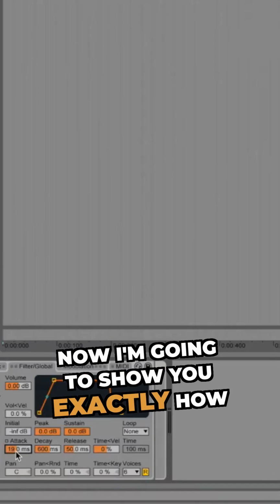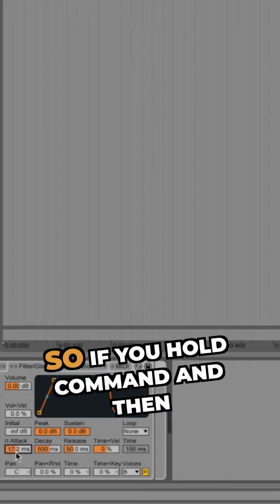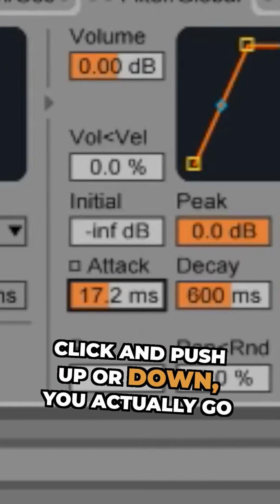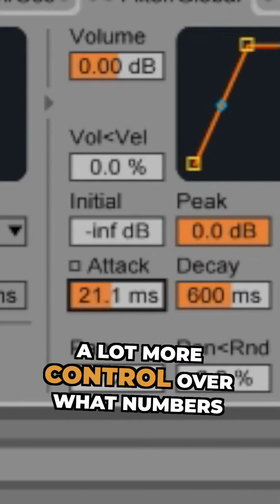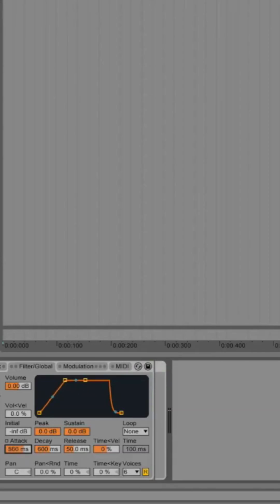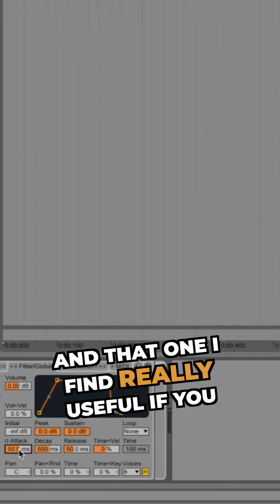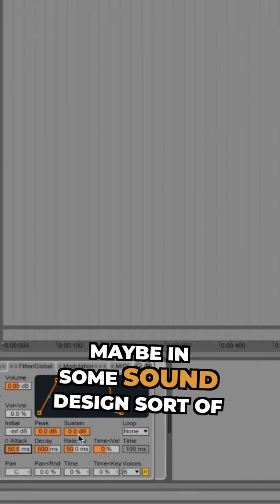Now I'm going to show you exactly how you can get the numbers in between 17.2 and 19. If you hold Command and then click and push up or down, you go through a lot more precisely, and you've got a lot more control over what numbers you want to choose. Instead of just skipping through them like that, you've got a lot more control. And that one I find really useful if you want something really precise to find a sweet spot in a sound, or maybe in some sound design skits.